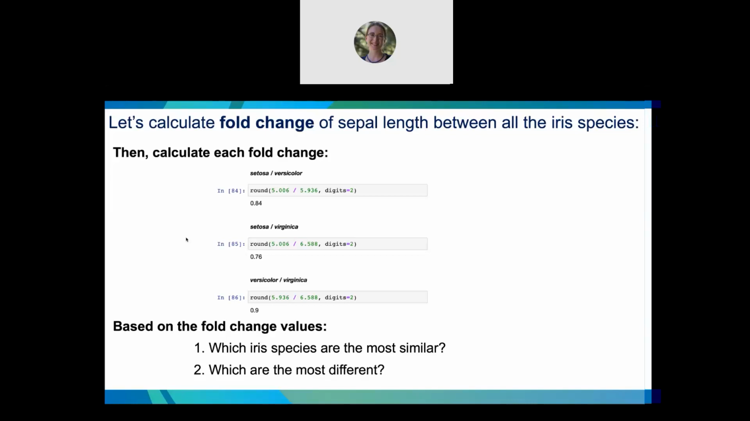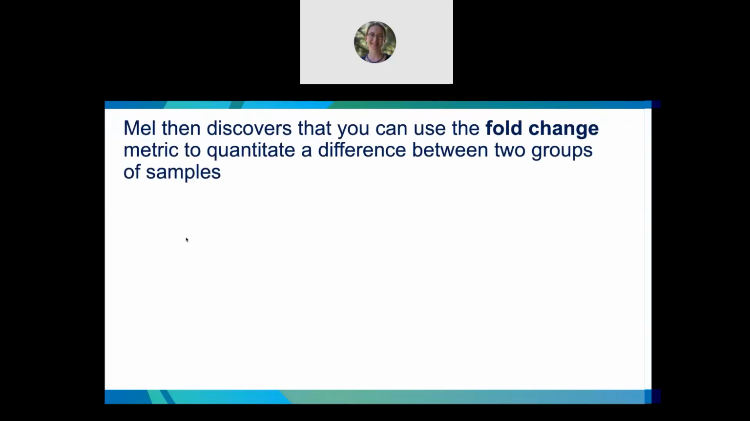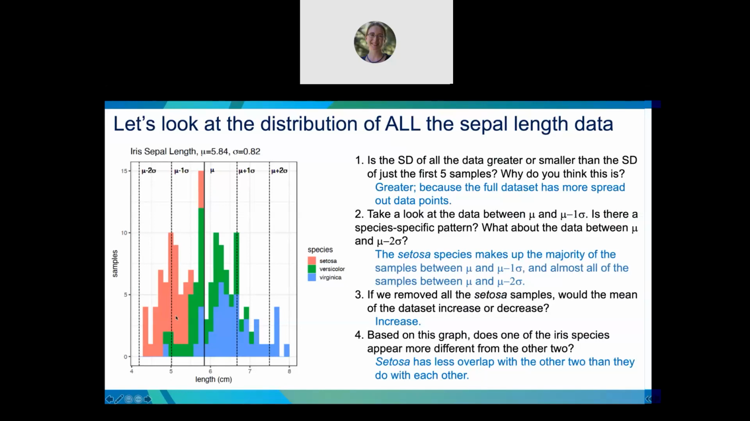So we've now done the quantification that Eowyn was asking for when we were looking at the distribution before. We've noted that if we use the fold change metric, Setosa and Virginica are the most different, and versicolor and Virginica are the most similar, which, looking at the distribution, I think does make sense, but it was difficult to see just from looking. Is there a way to compare all 3 against each other?